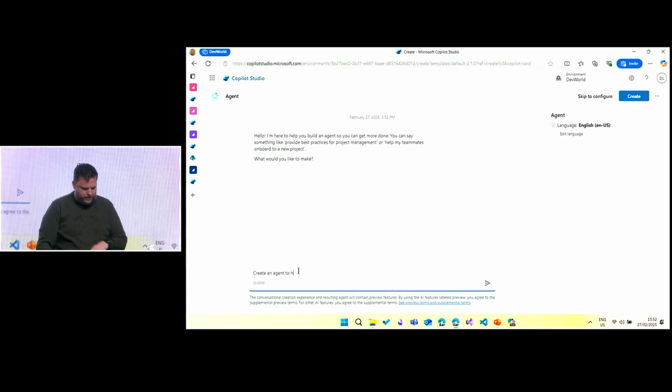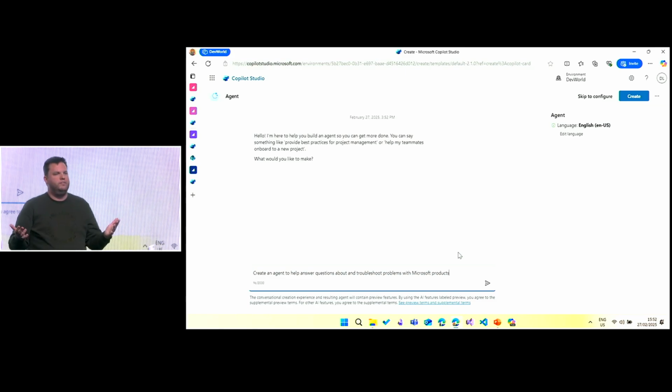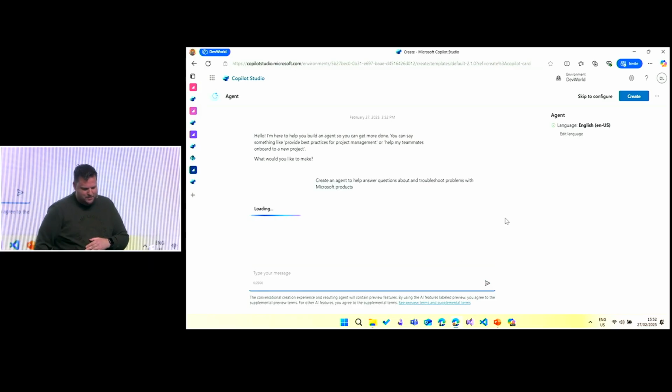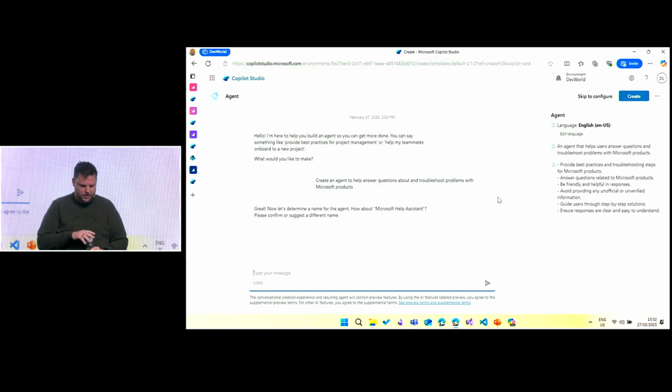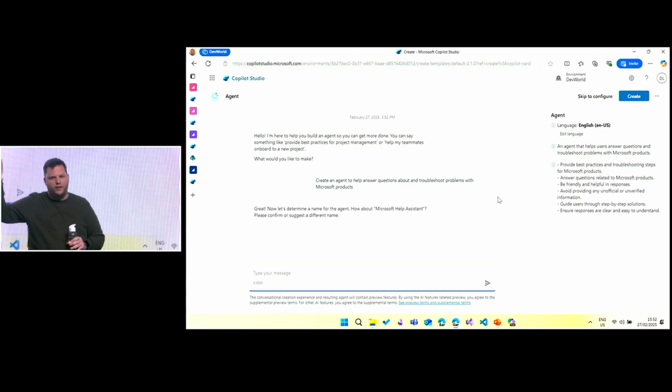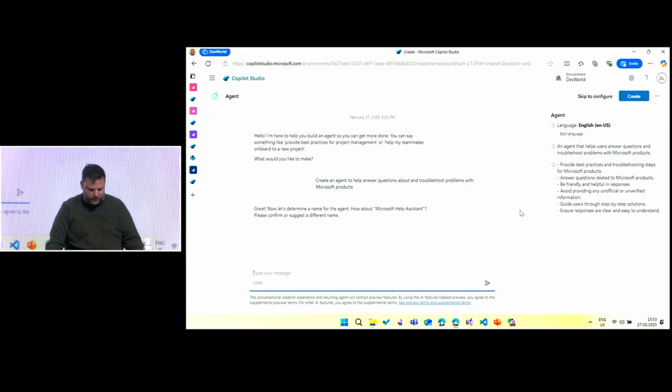And I'm going to add a text here: create an agent to help answer questions about and troubleshoot problems with Microsoft products. Of course, you think Microsoft products are always perfect, so why do we need to ask this? But no, just kidding. Let's send this one and see what it comes back with. As you can see on the right side, there's a pane where it will summarize what I just asked for. It will give me a whole bunch of different suggestions.